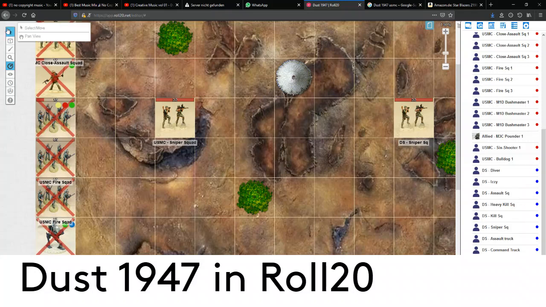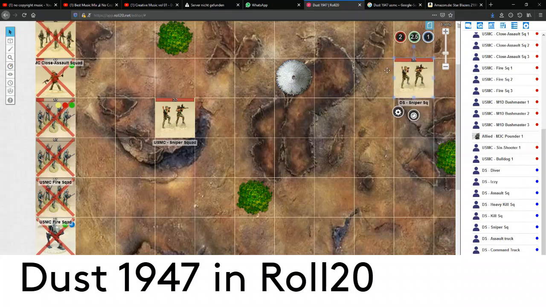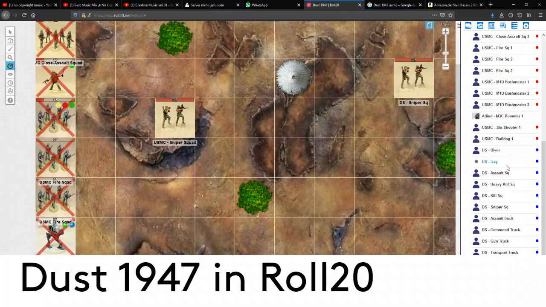If this sniper squad would stand on top of this, I can easily see if I have line of sight, or if the hut, like at the moment, blocks my line of sight, because the hut is line of sight blocking terrain. There's one thing I have to know while I do this, and this is all about measuring.